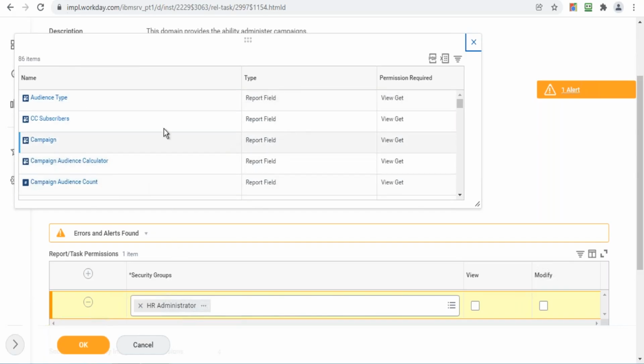So all the fields, 86 fields that are associated with campaign, with the security permissions that you'll be giving, you'll be getting access to control the data or view the data through reporting.